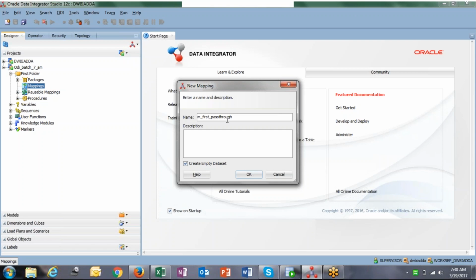So we use the same mapping naming convention that we use in Informatica, starting from M, then the name. It's your wish. We are trying to utilize M only so far. If you'd like to utilize a project differently, you can do that.